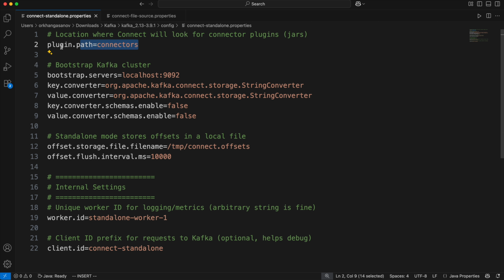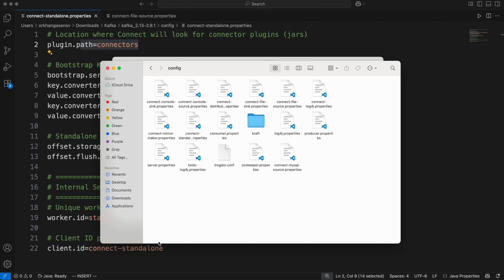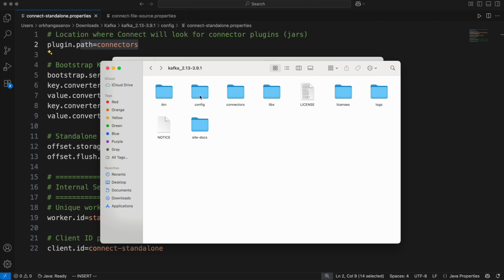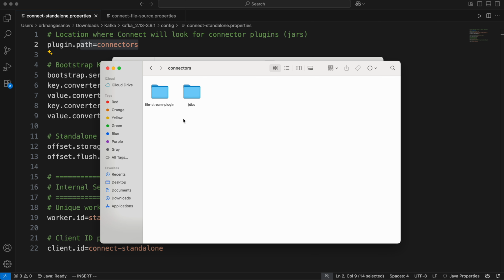So we have a connectors folder. Actually, this folder doesn't come out of the box with Kafka. If we go here, I have created this folder. Because it doesn't come out of the box from Kafka, what we need to do is create one for each connector.